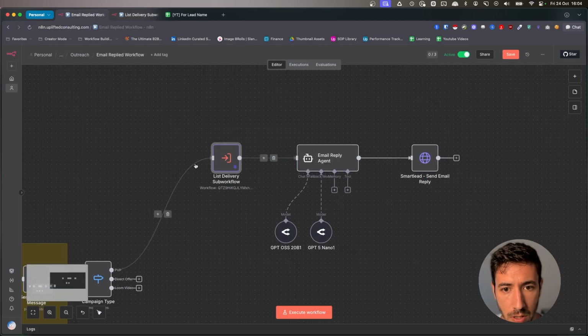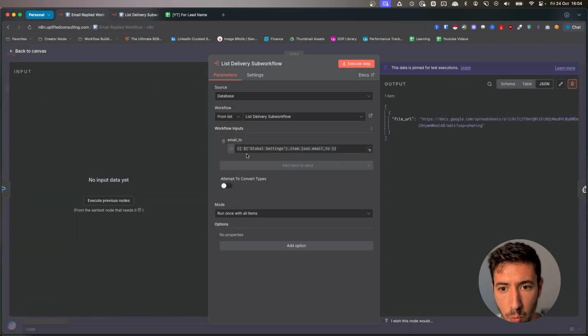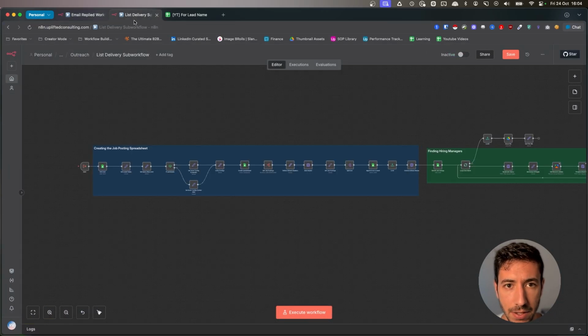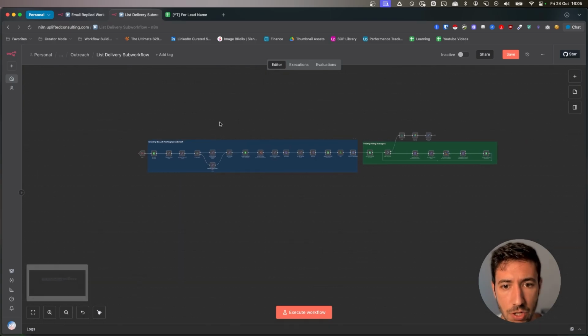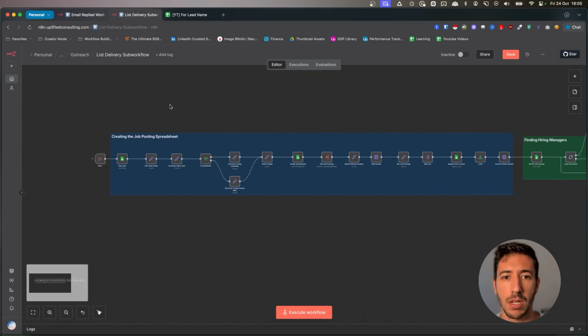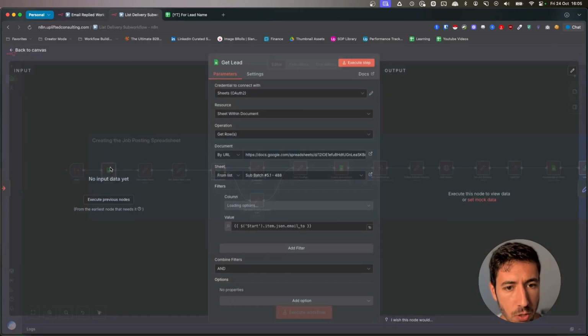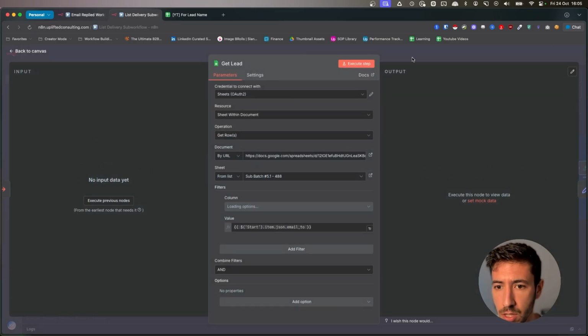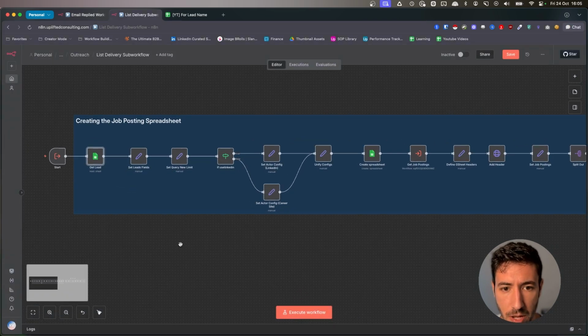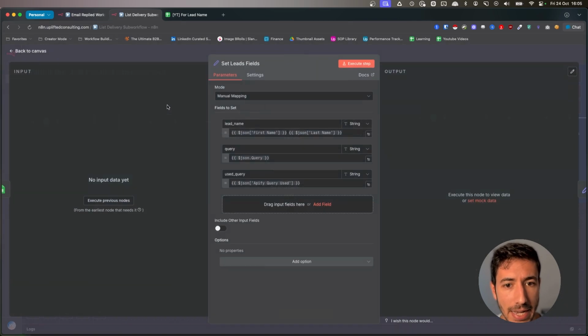The first step that we are doing over here is passing over the email of the person that replied to us, and that data will be the only information needed over here. The first step is to find that person's information within the database that we have available. In this case, we use Google Sheets to find the specific information. Then we get information such as the lead name and the query itself.